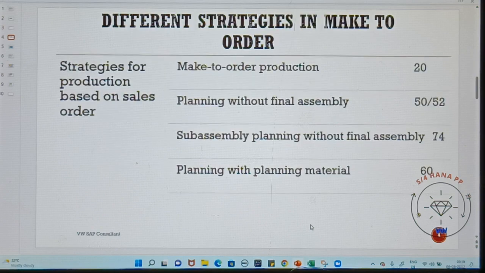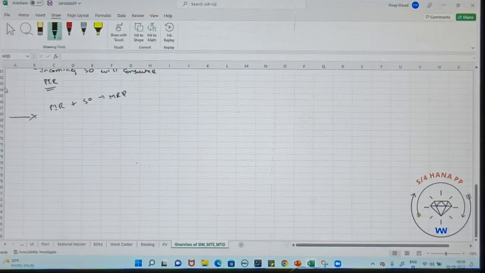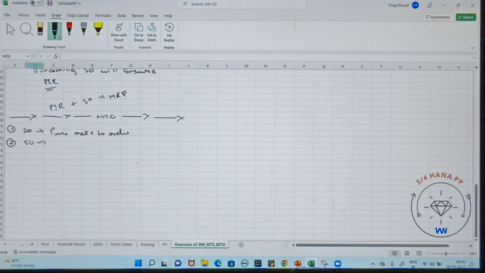Now, there are various make-to-order strategies available. In our session, we will be understanding planning strategy 20 and planning strategy 50. Today, we'll continue with make-to-order. Here we'll be understanding two strategies. One is planning strategy 20, which is also called pure make-to-order. And another one is 50, which is called planning without final assembly.